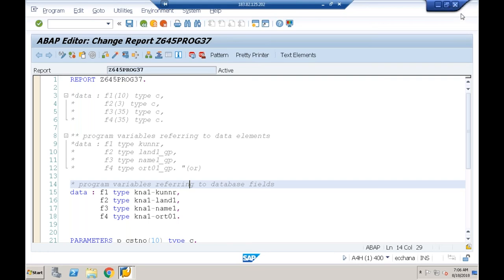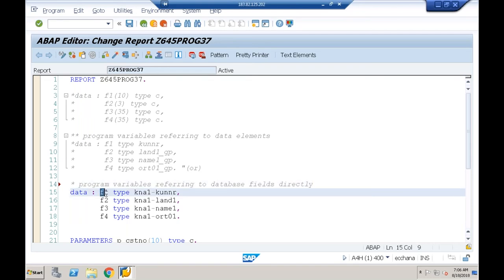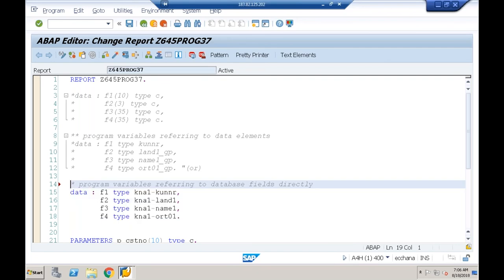Done. Okay. Now there is another recommendation. Whenever your program variable has to refer to the database fields, it is recommended to give the program variable name the same as that of the database field name. Here, what are the program variable names I gave? F1, F2, F3, F4. But what is the recommendation? It is recommended to provide the same name as that of the database field name.